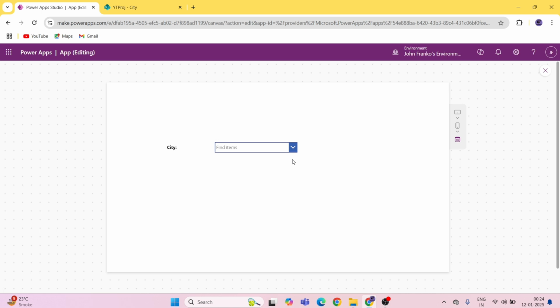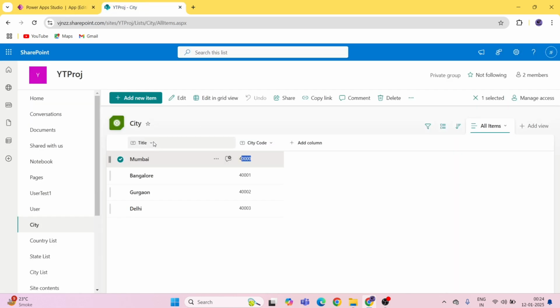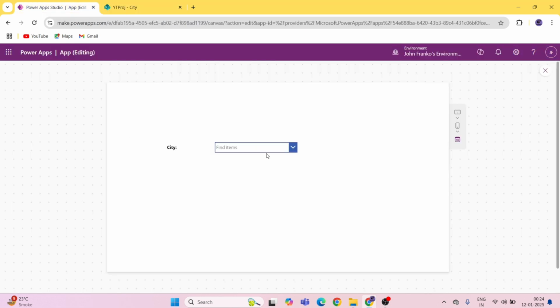In this tutorial, I'm going to create this component, which is a choice control, and it will be searchable, and the data available inside the choice will be concatenated. Meaning I'll be able to see the title as well as the city code in the choice column. If I look at this, you can see I have the city code and I have the city name as well.